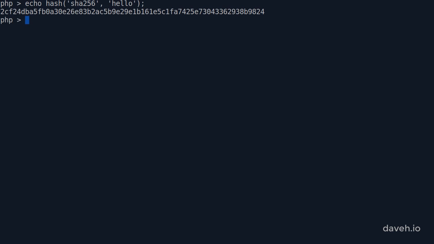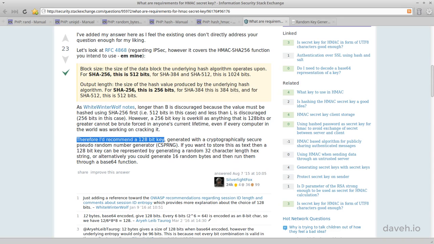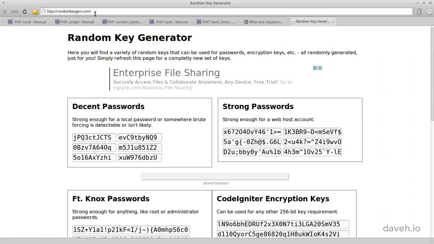To use the hash function, we simply call the function, passing in the hash algorithm we want to use and the string. The hash HMAC function adds a secret key to this, like that. And the secret key is just a string of characters. It's recommended to have a 128-bit secret key, which is 32 characters. You could generate one yourself, or use a site like this to generate one for you.